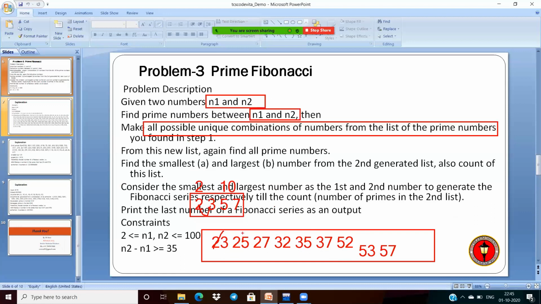And what about 25? No, it's not. 27 is not. 32 not. 35 no. 37 yes. 52 no. 53 yes, and 57 no. Like this, we can find all the prime numbers after combining the prime numbers between these two ranges. After combining, we also have to remove the duplicates, and it must be a prime number. Anything other than a prime number, we don't include.